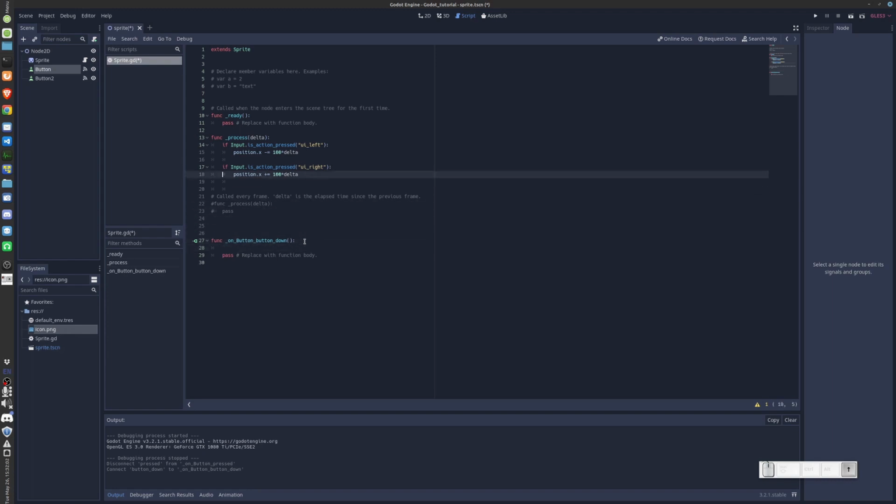Let's create a variable first. Var right equals. So if you are pressing down on the right button, let's set right equals true. And let's edit the process function. If the right button is equal to true, position plus delta, move it to the right.